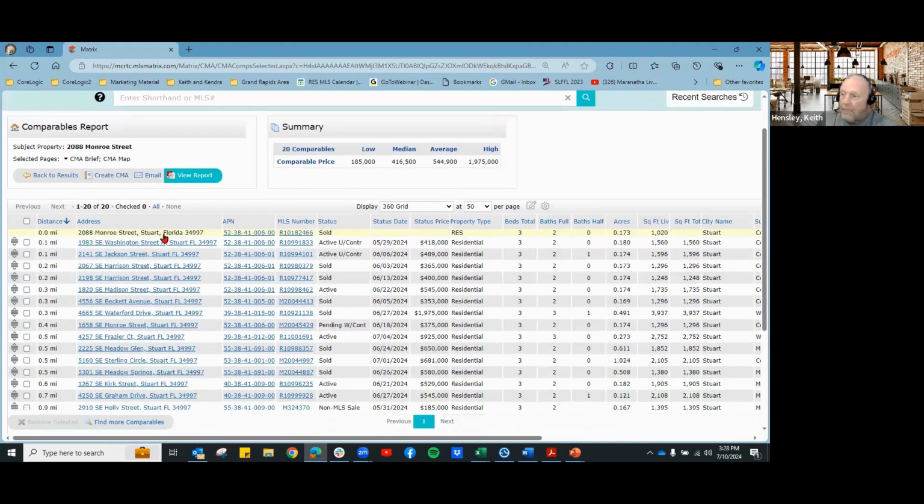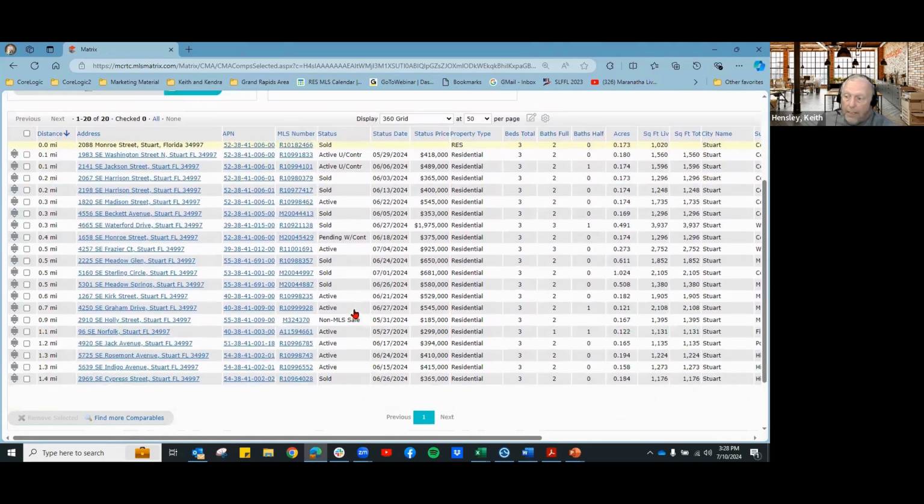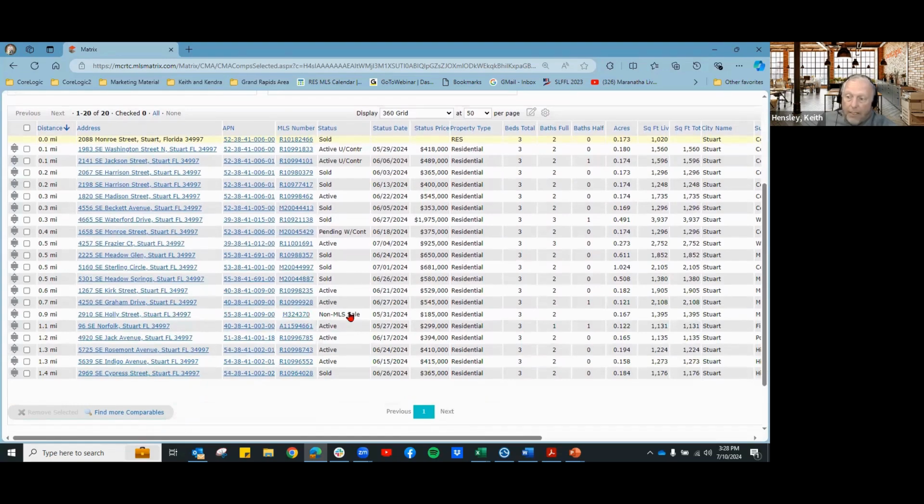Now, there's the 20 comps. You can see the statuses. It found active, under contract, found solds, found pendings. It even found a non-MLS sale.